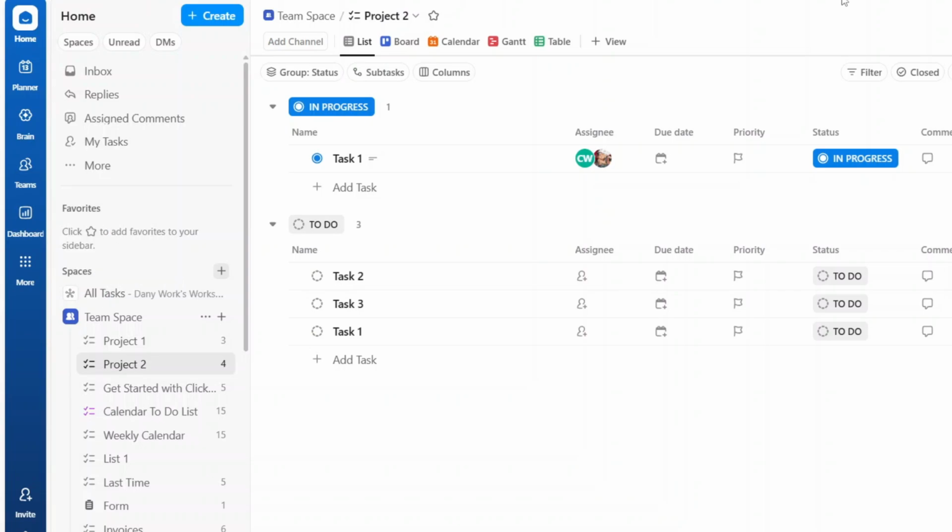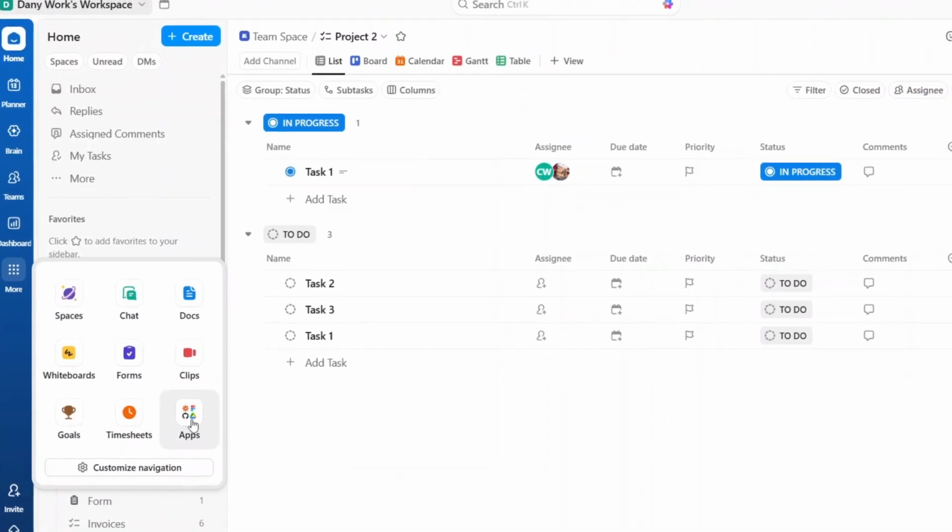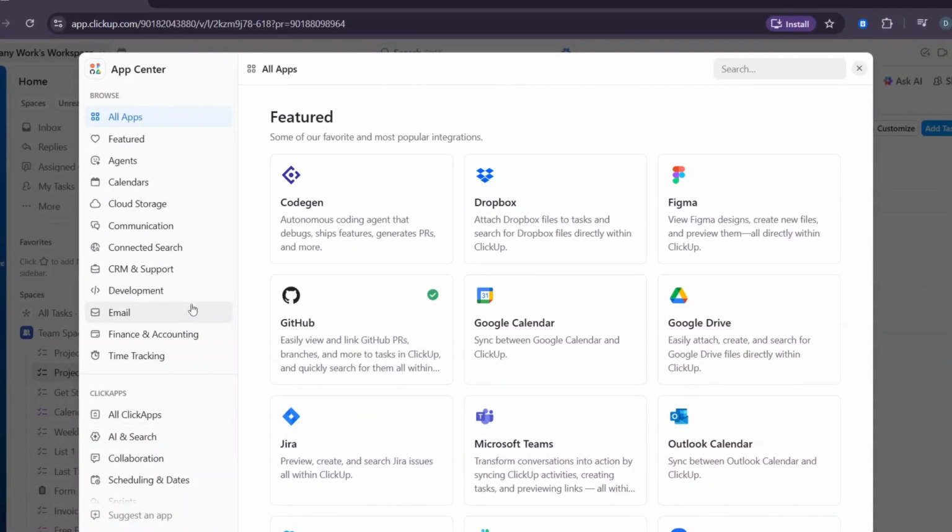Once you're inside your ClickUp dashboard, look toward the top left corner of the screen and click on your icon. This opens a menu with several useful options. From here, hover over the option labeled Apps, and then click on App Center. This is where ClickUp manages all integrations with external tools and services.